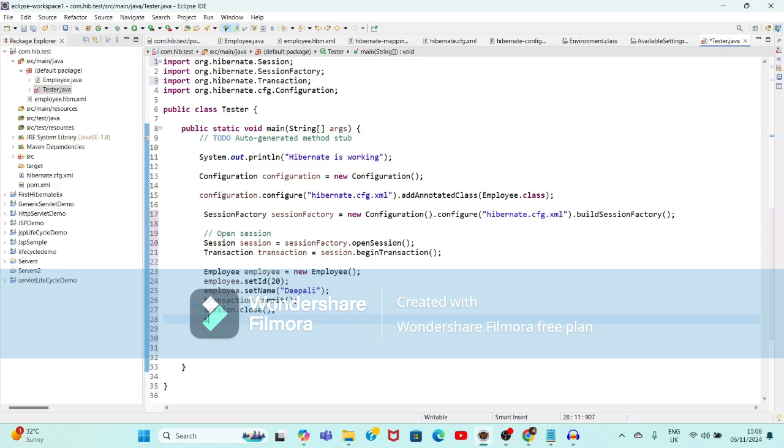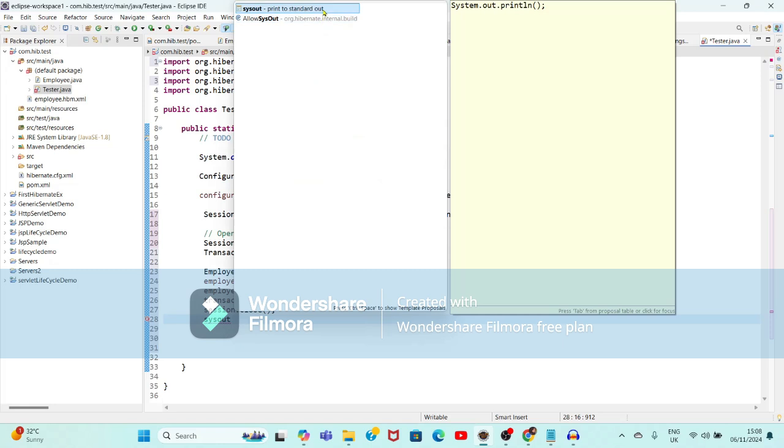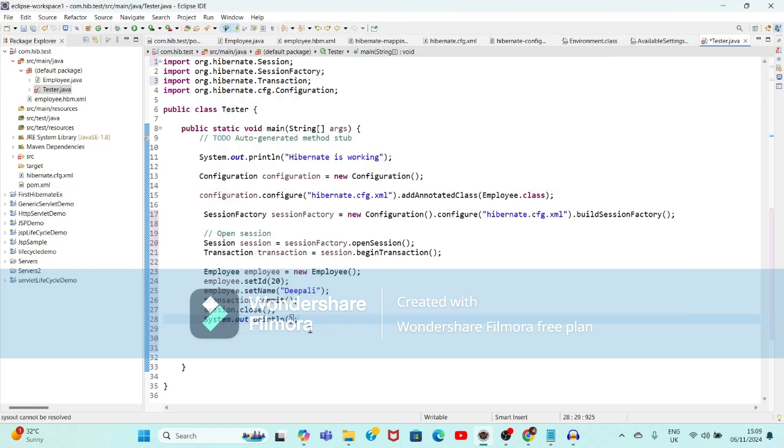After that, again just type sysout and press Control spacebar so that you will get System.out.println. And here I want to display the message, Employee saved successfully. Just save this program by using the Control S option. Again, check all the files.